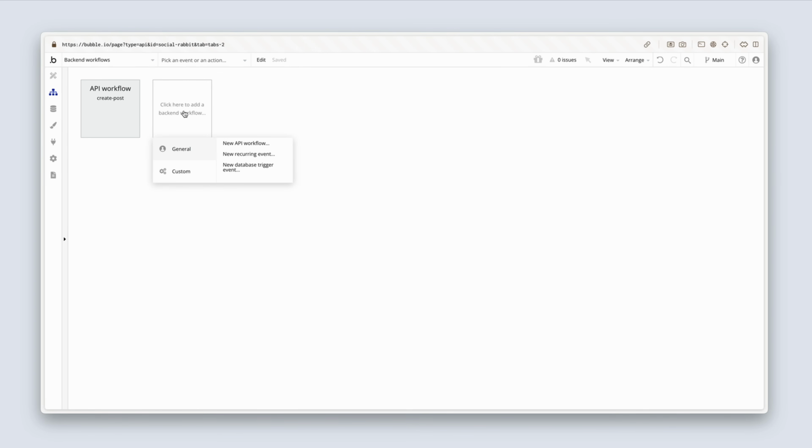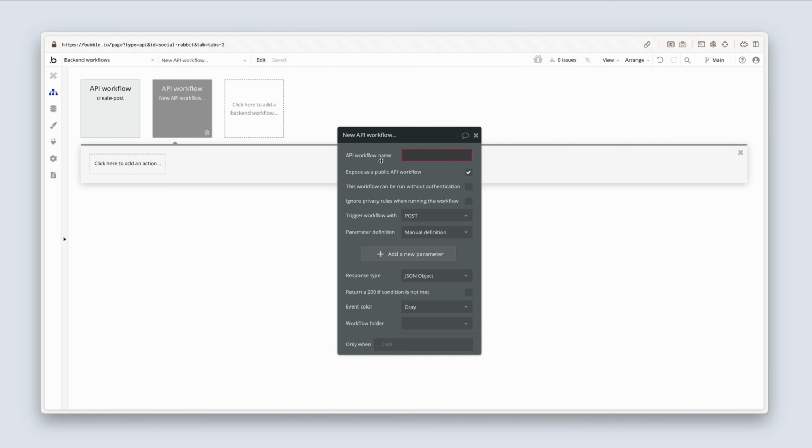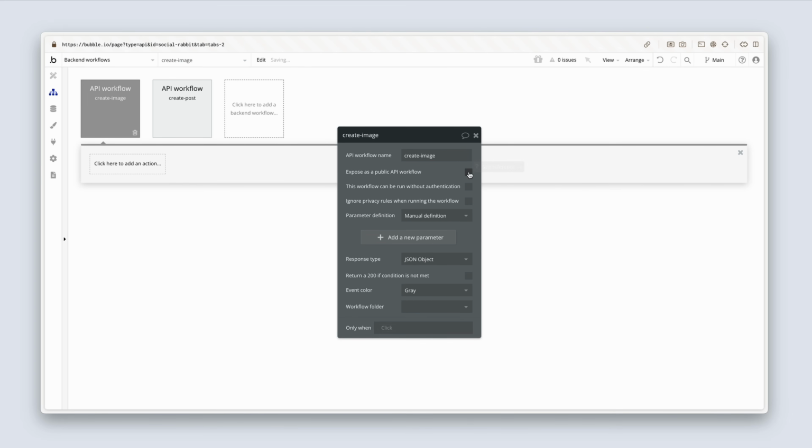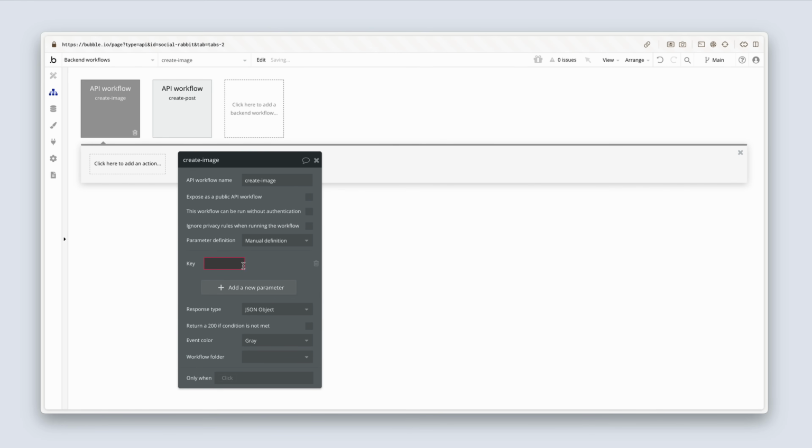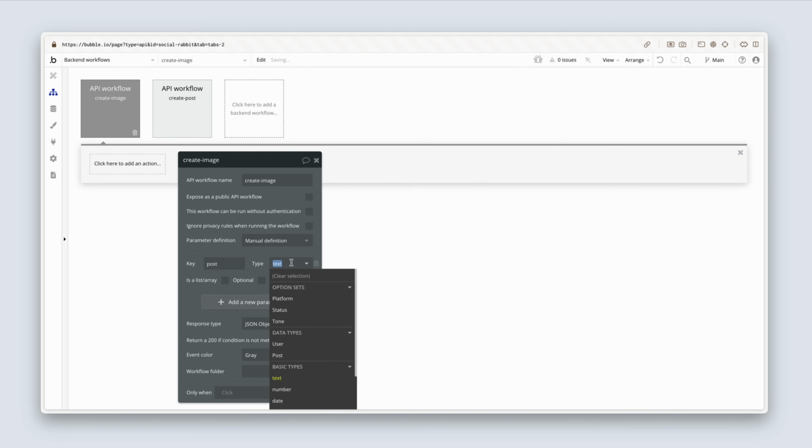And I want you to create a new API workflow. Let's call this create image. We're not exposing this as a public API workflow. We need a parameter, which is a post. And that is of type post.